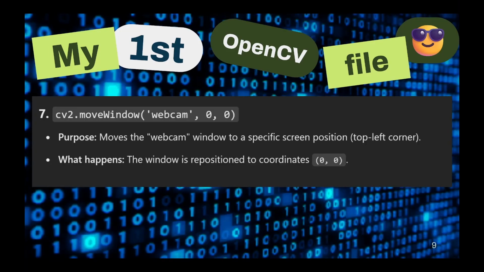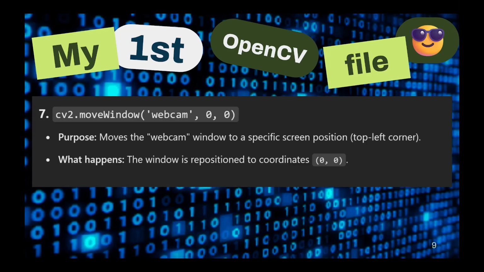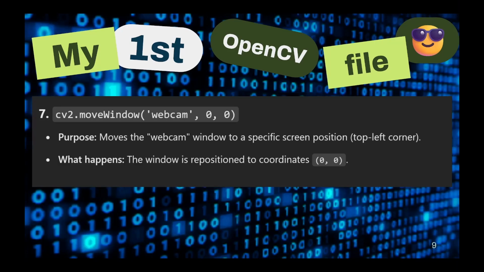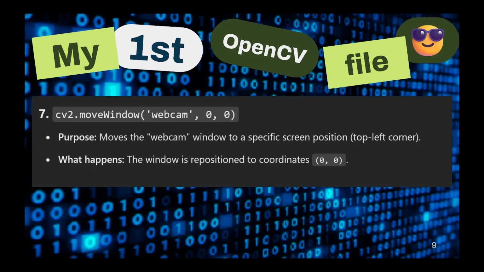cv2.moveWindow, and then you have coordinates, so it moves the webcam window to a specific screen position. And you can fiddle around with this to have it be on a different place on your screen.